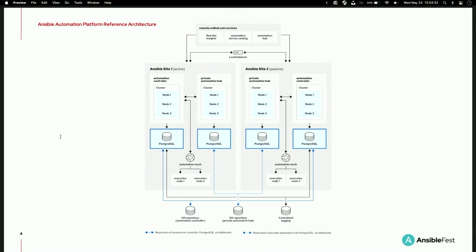So those of you who are using Ansible Automation Platform, how many of you follow their reference architecture? How many of you have a highly available Ansible Automation Platform? How many of you have tried doing an in-place upgrade? How many of you had a successful upgrade on the first try? Which version was it?